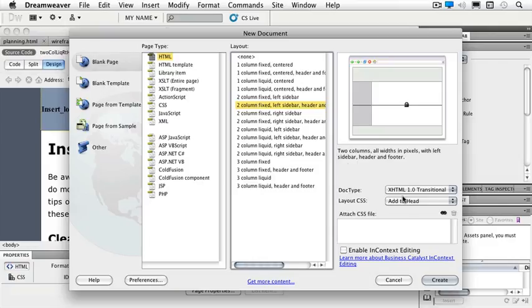So instead of add to head, I'm going to choose create new file, and that way it will create a new external linked style sheet, and then I don't have to worry about it being specific to an individual page. Then I can make the changes, and it could be 1,000 pages of a website, and I could change the font in just one place for all of those pages. That's the beauty of CSS.